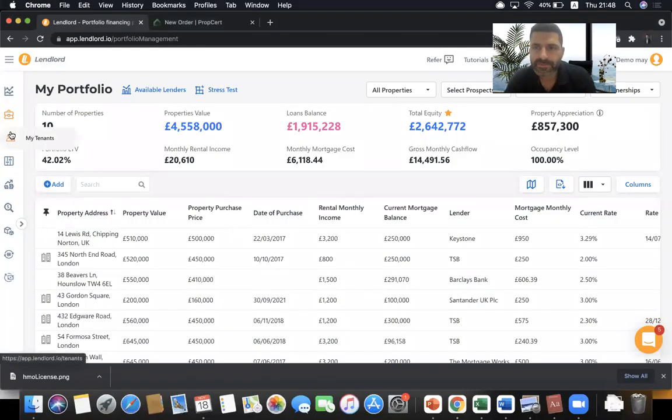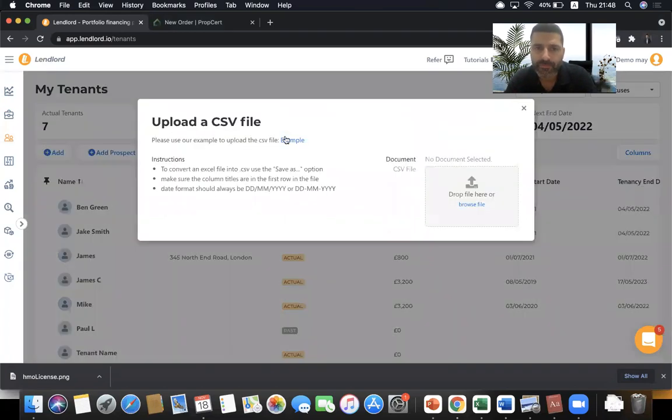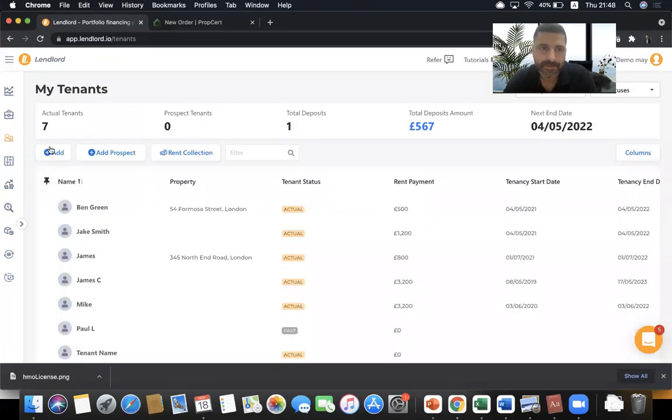So this is a new page. Go to My Tenants, and here click Add. You can also use exactly what we did for portfolio data for tenants data. If you have your tenants in a spreadsheet, you can upload the file, map the fields, and do a bulk upload of all of your tenants. And if not, you can just click on Add Tenant.